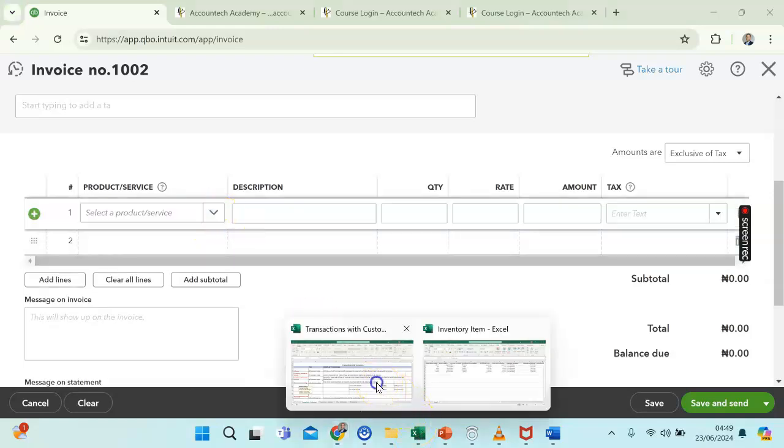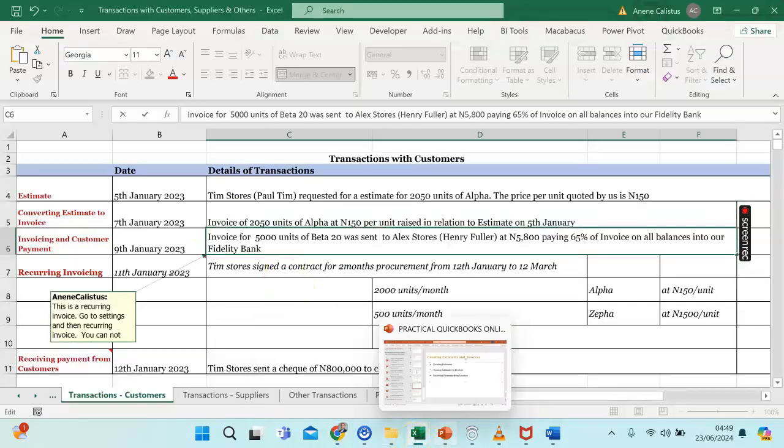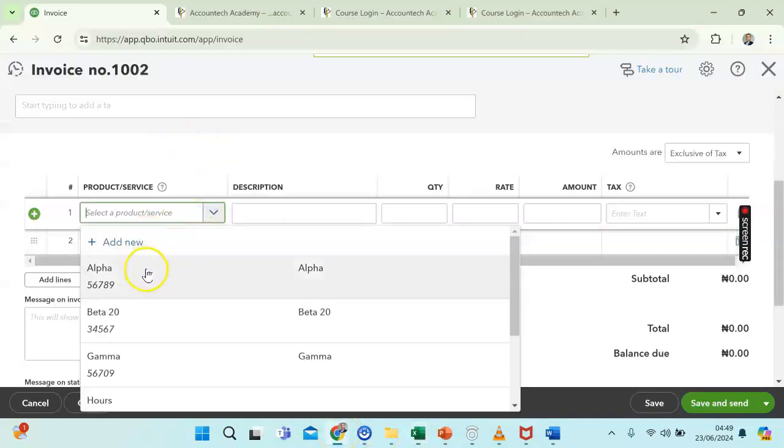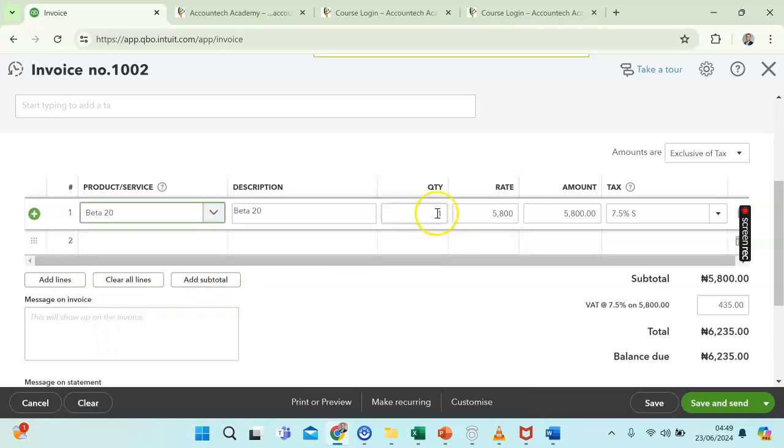Now, for which product? This is for 5,000 units of Beta 20. So come here, select the product we are raising the invoice for. The quantity is 5,000, and this is the rate. Now this is the tax rate. This is the value exclusive of tax, and this is the tax amount. Now this is the amount when the tax is added to it.